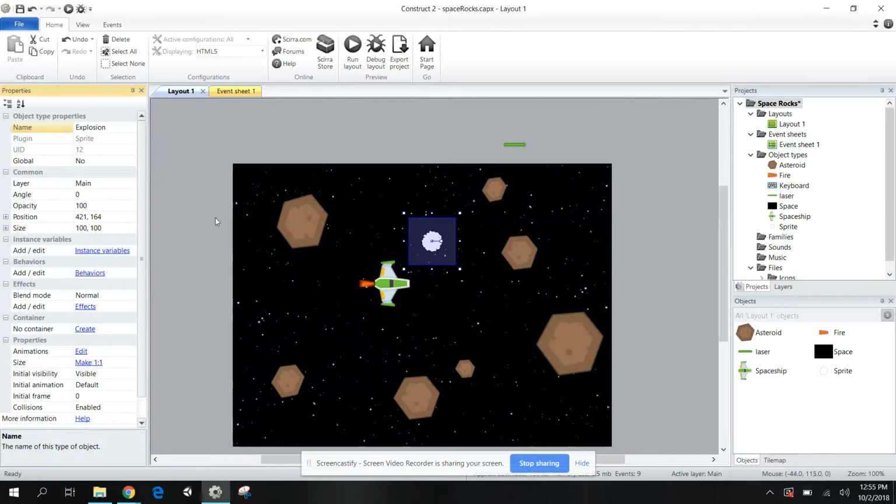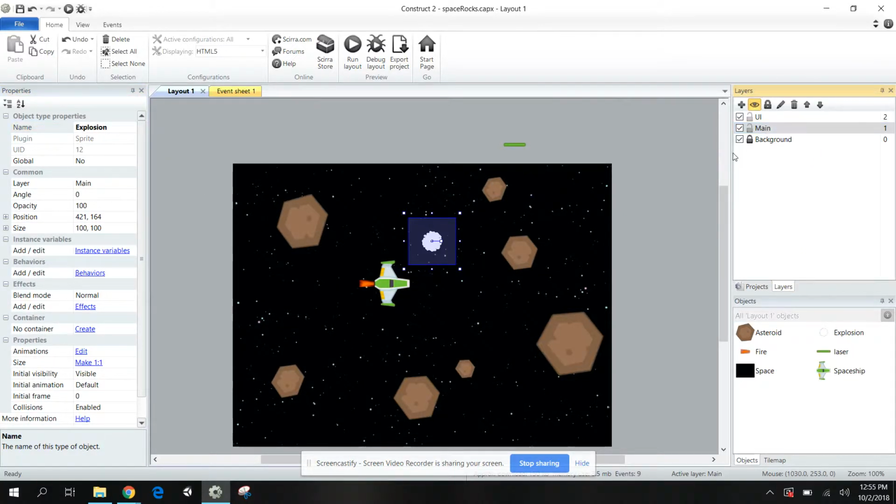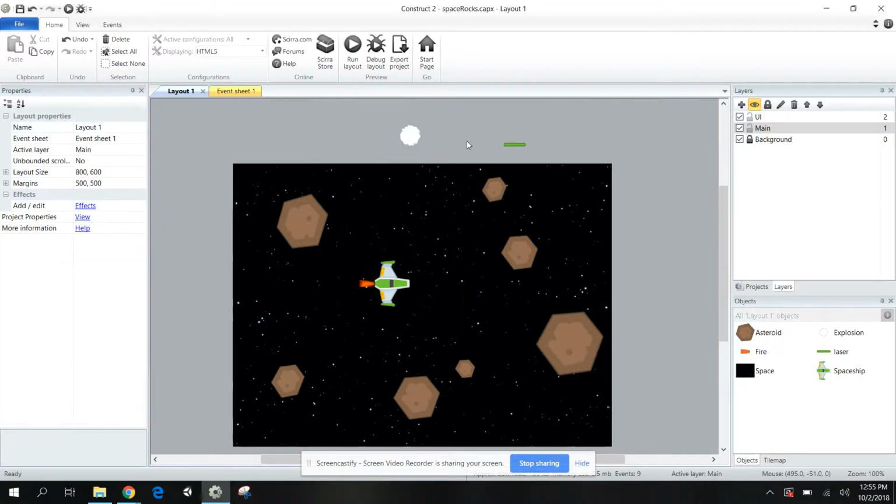Okay. This is still on our main layer. Go back over here, it's still on our main layer. I'm going to take this guy and I'm just going to move him off right here. So there's my explosion.